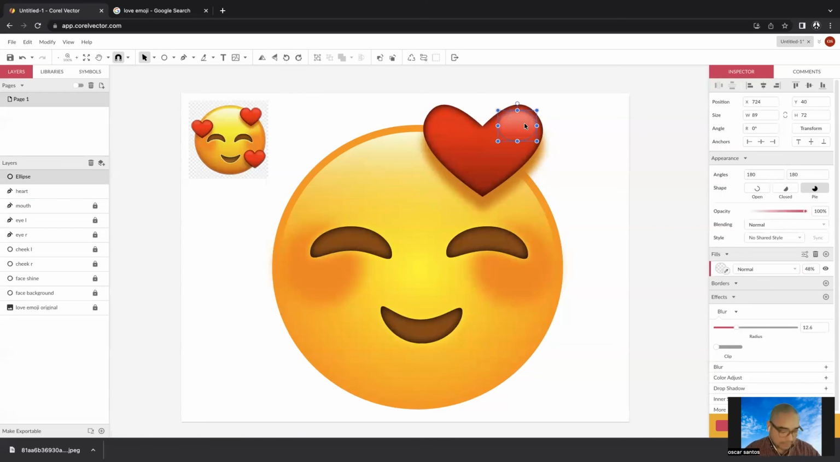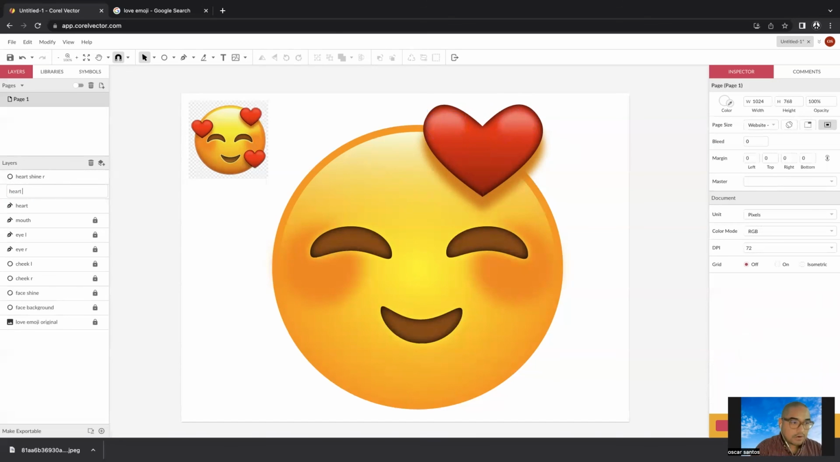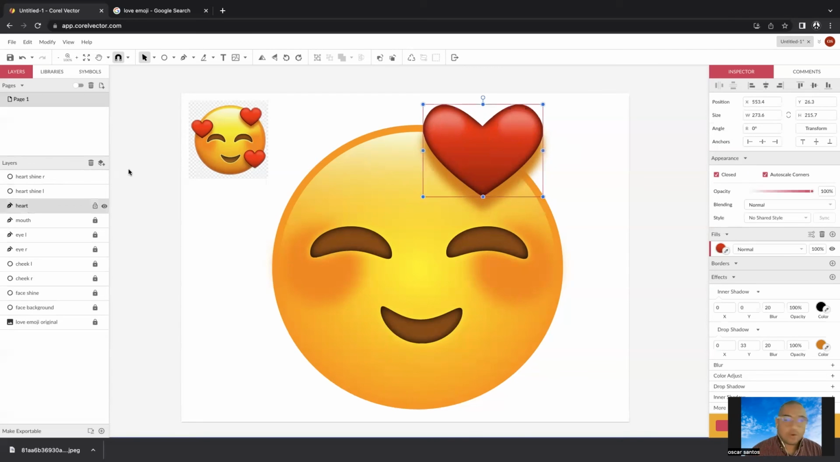So then I'm going to do a Command C on this, Command V to copy paste it. Again, if you're on a PC, that'll be Control C, Control V. We'll label this as shine right. And let's call it heart shine right. And then we'll go ahead and call this heart shine left. And we'll call that heart.